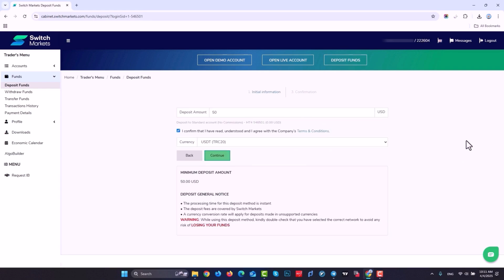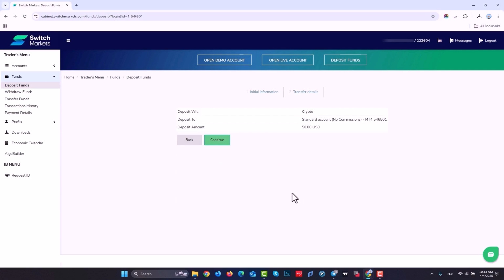In the next step, you enter your desired amount, keeping in mind that the minimum deposit is $50. In this section, you select your desired network, and we have chosen TRC20. Then you click on Continue. In the next step, you will see the details of your deposit, and click on Continue.